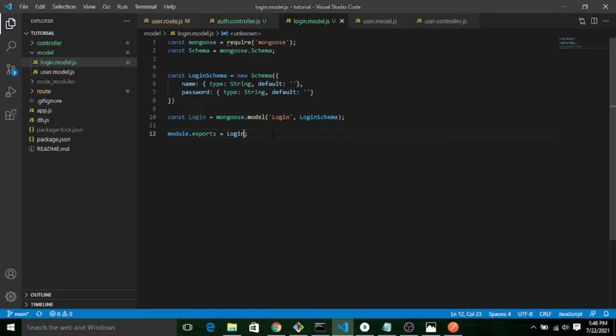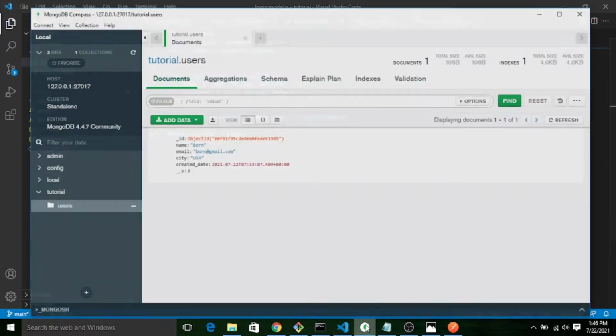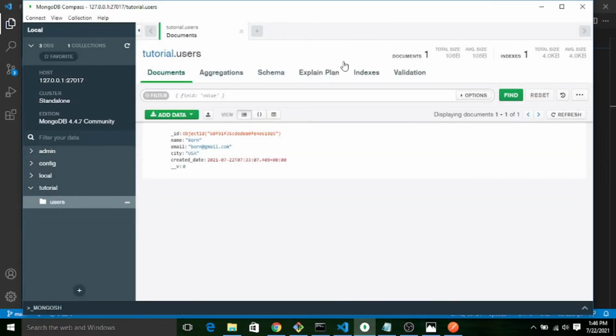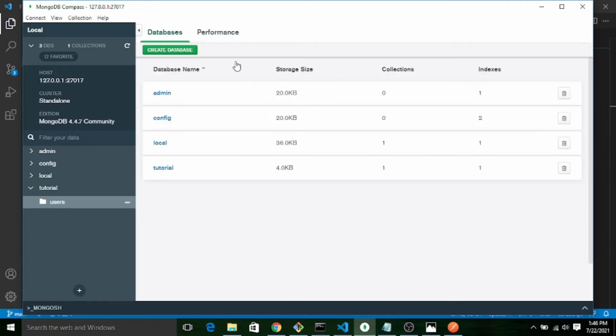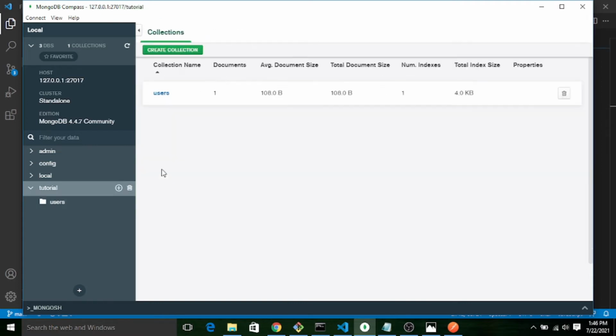For login purpose, let me create one collection for it, that is the login collection, and enter some data. If you want to use one more route to enter the data, you can, but here I am entering directly inside the database. So this is my MongoDB Compass. Create collection.